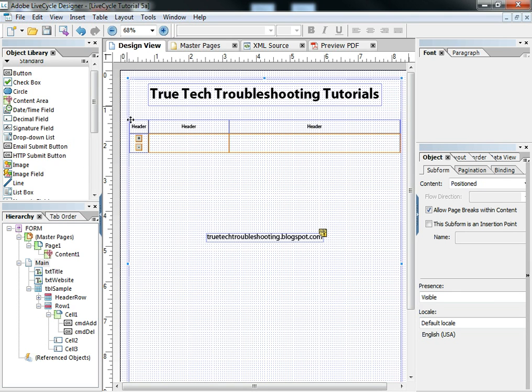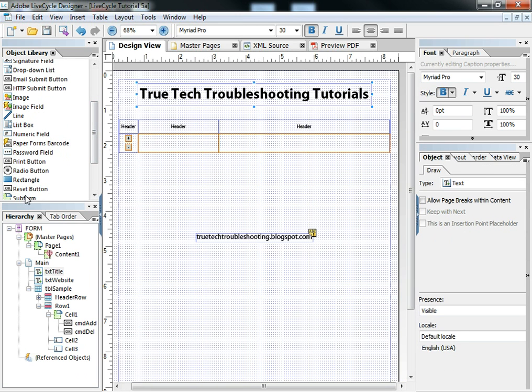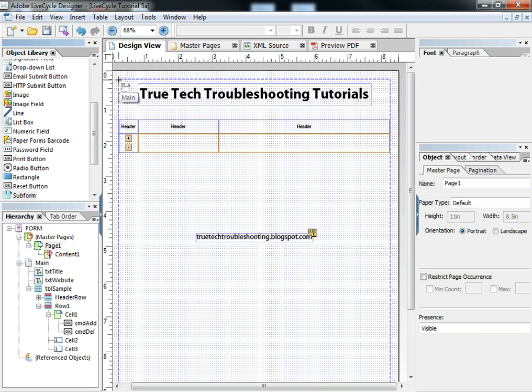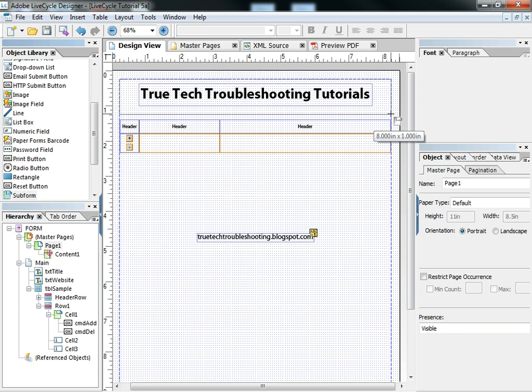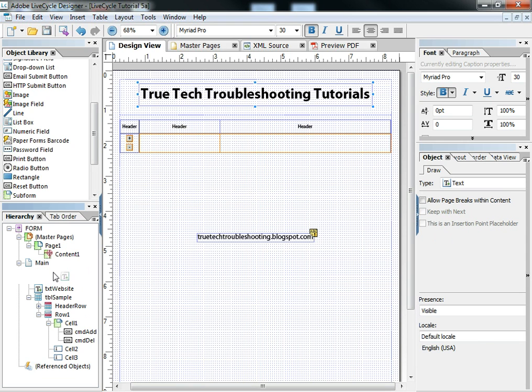We're going to come over here to our form. So we're going to go to our object library and draw a subform around our header field, and then make sure in our hierarchy that subform is named and positioned right so we can understand what it's doing. I'm going to name it subform header, and then I'm going to put the title, txt title, inside of that header. So now you see it can expand and show you that the True Tech Troubleshooting Tutorials title is inside of the header subform.